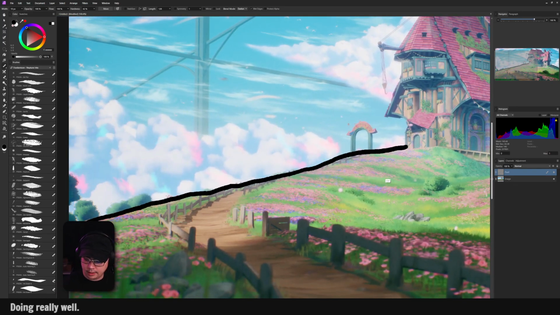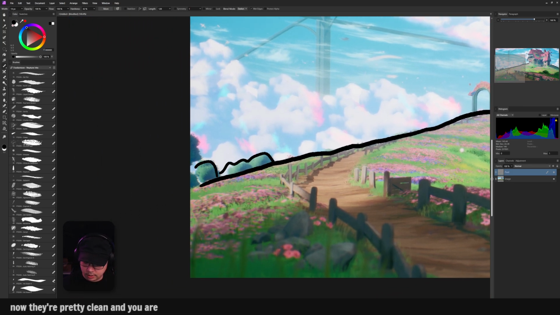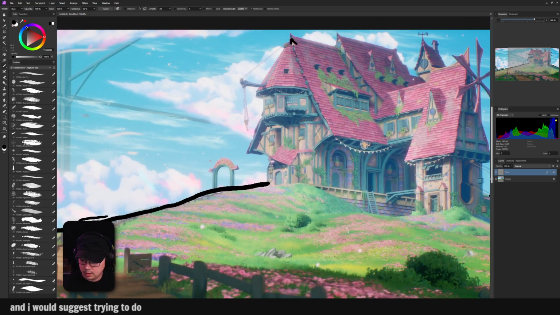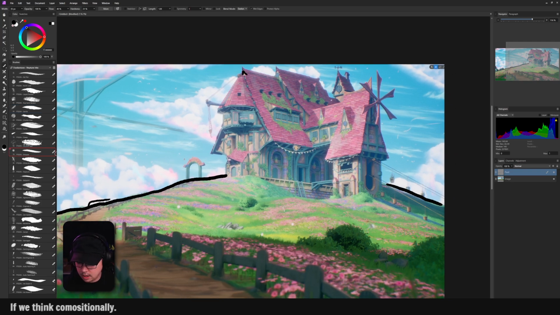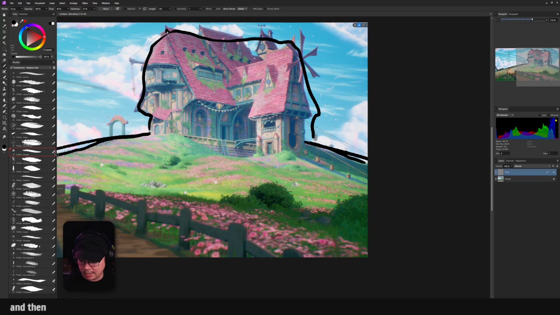The reason I highlight these areas here is right now they're pretty clean, and you are getting some breakup with the foliage here. And I would suggest, if you were to think compositionally, to have a better... let me see here. If we think compositionally, you have a subject here, right? And then the frame goes off to the side like this.